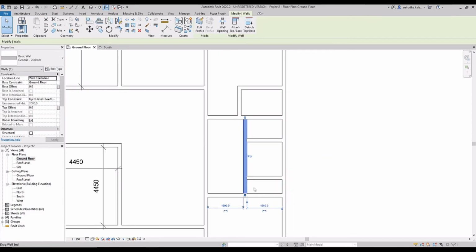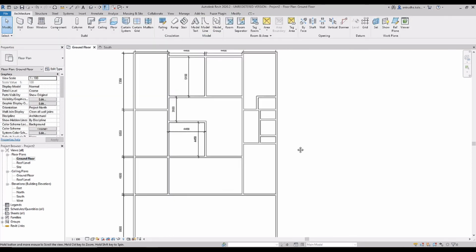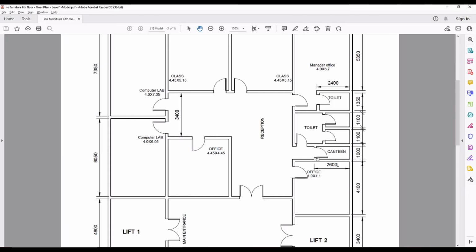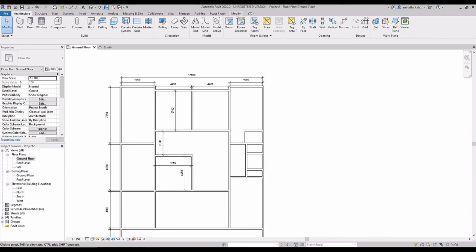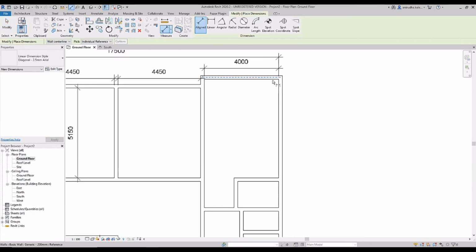So let me change the value. Okay, we will put the dimensions, and then we'll see what changes are required. So let's start putting the dimensions. We'll start putting the dimensions from this point. So first is from this inside face to this inside face. So select modify, align dimension, zoom, press tab, and then click again.